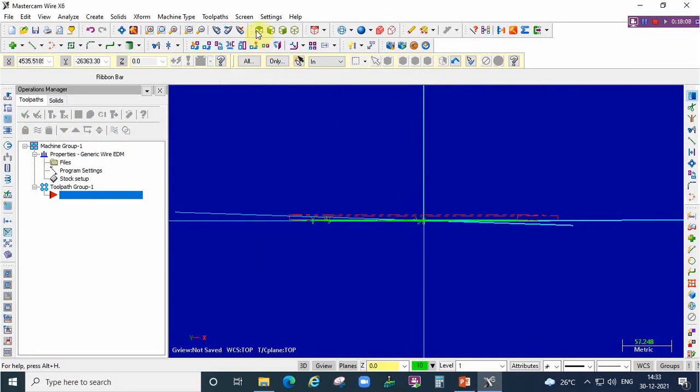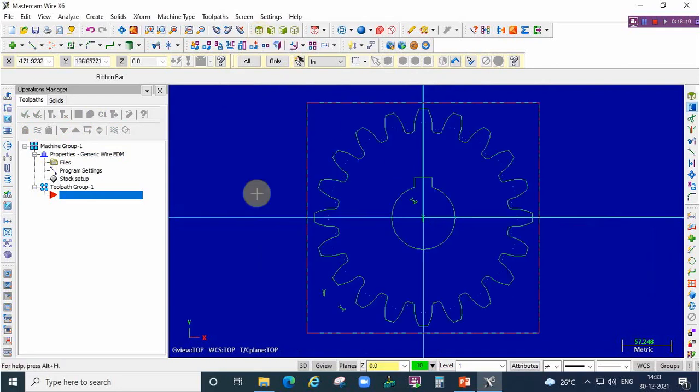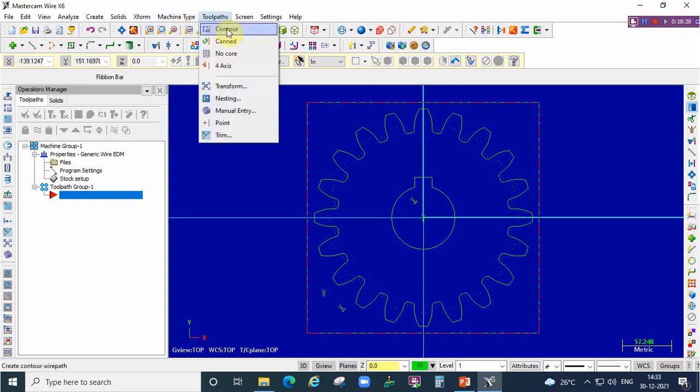Once again go with top view. Now we are going to select the tool path. Only one operation we need, nothing but a contour. Say this outermost area only we are going to remove, as well as the inside also we are going to remove. For that a contour selection to be selected, toolpath contour.